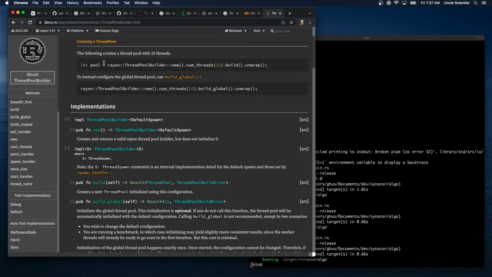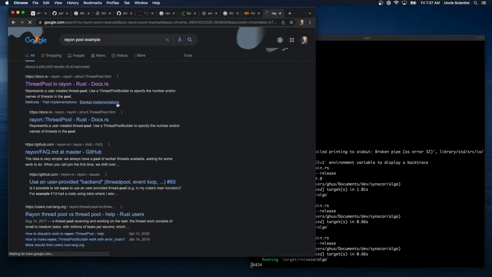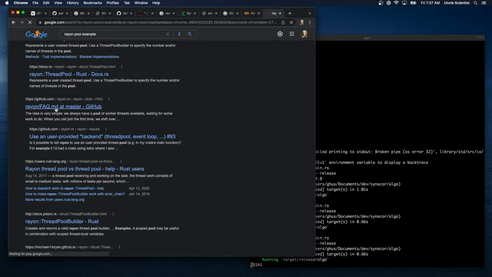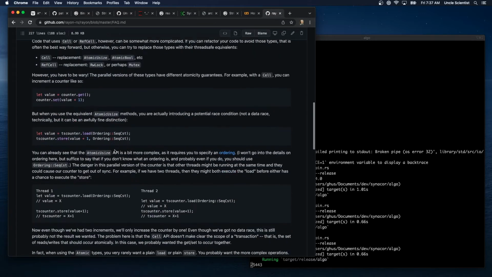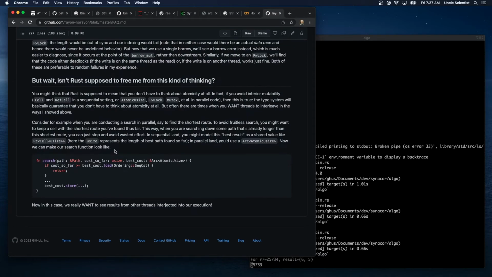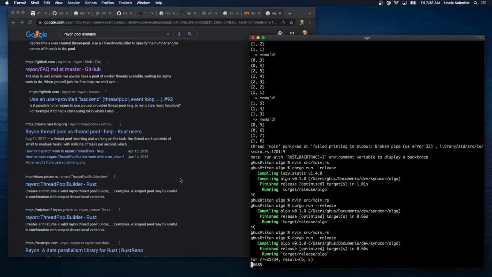Yeah, well, maybe I should say like a Rayon pool example. That's not it. FAQ. How many threads? No, that's not the FAQ that I'm looking for. Nothing. Oh, we got an answer. 25734. That's kind of neat. And the result, yeah, so R0 is 6. I'll let it continue running, because why not?